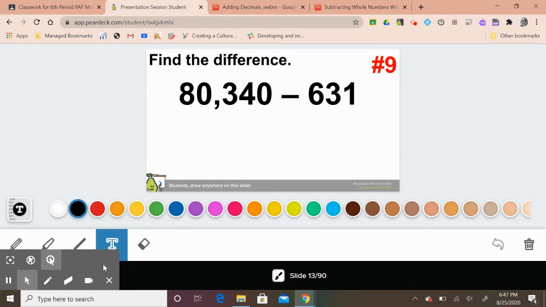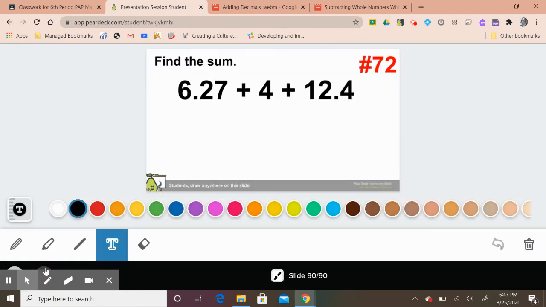So when the students are done with their Pear Deck, they'll close out of it, because once they get to the end, if they get to slide 90, we'll fast forward there real quick. Once they get to slide 90, it says 90 out of 90. There's nowhere else to go. There's not a submit button. It saves their answers and automatically sends them to me.